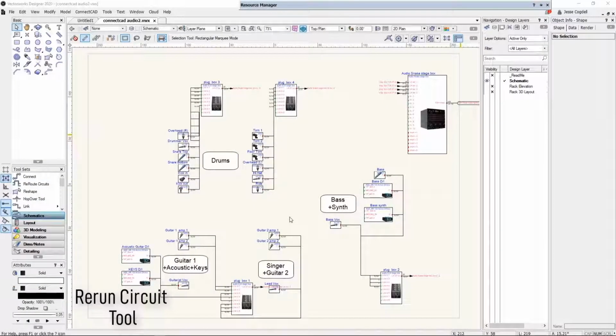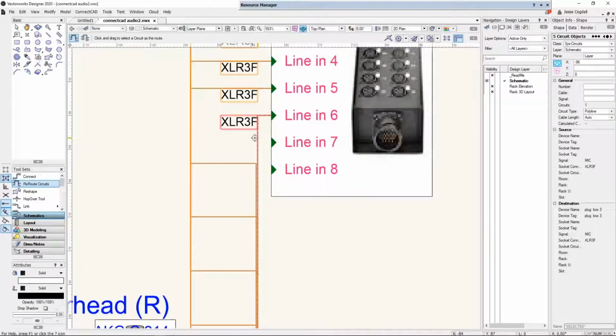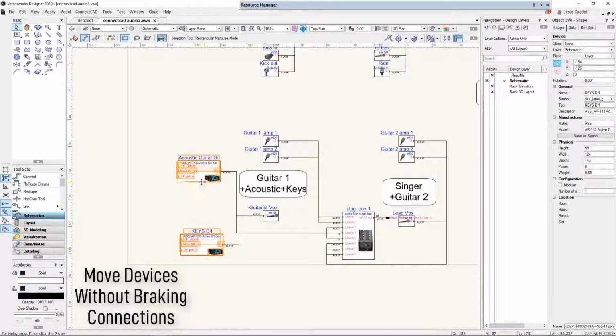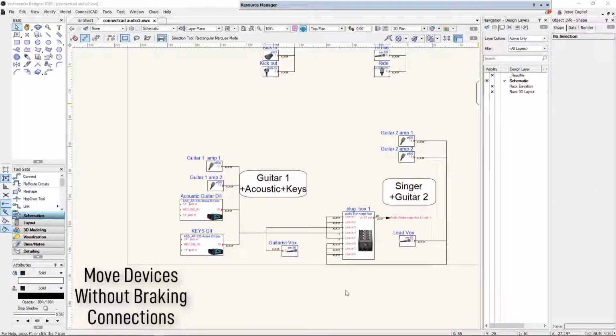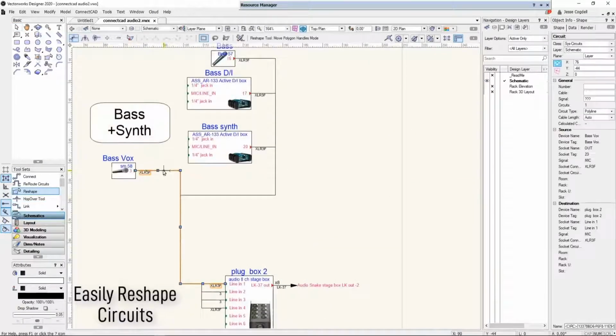To successfully deliver a project, your schematic drawings have to be well laid out and clearly communicate how devices in the system will connect with each other. ConnectCAD has a number of features that make organizing your schematics fast and easy. Cables can be quickly rearranged, you can move devices without breaking cable connections. Crossing cables can be clearly labeled.